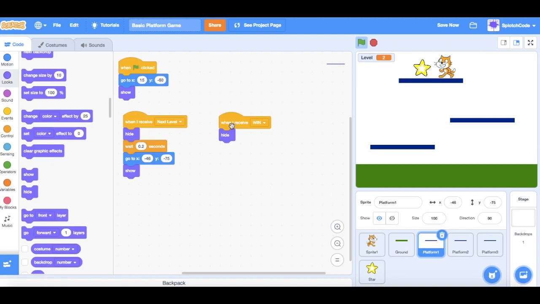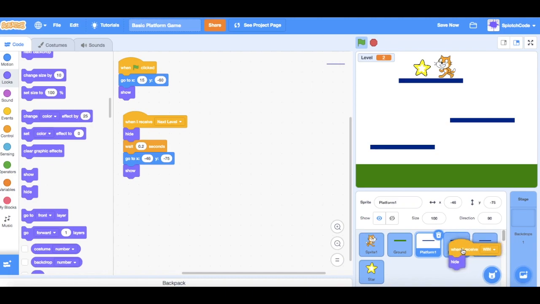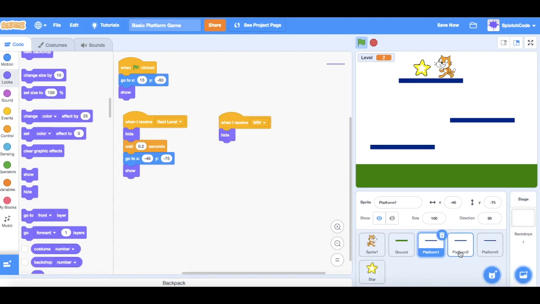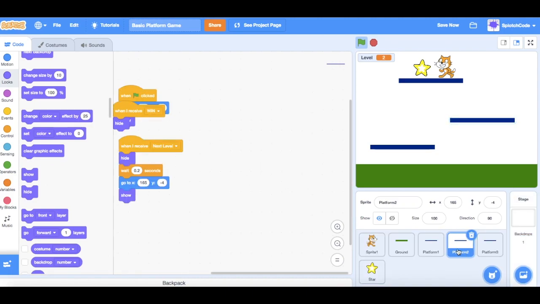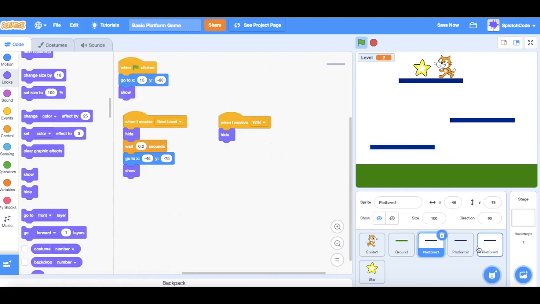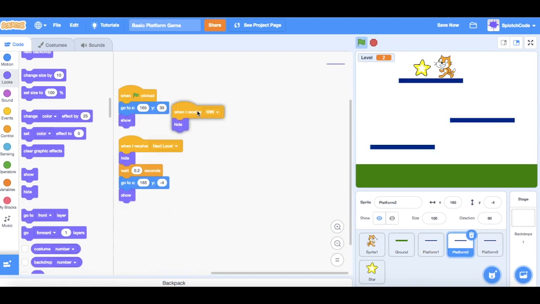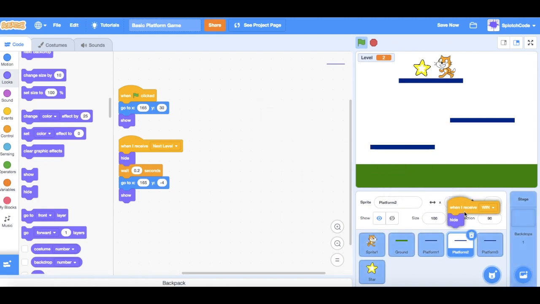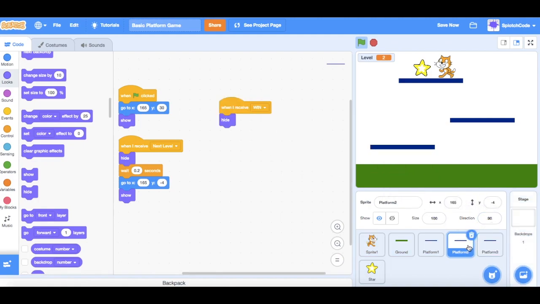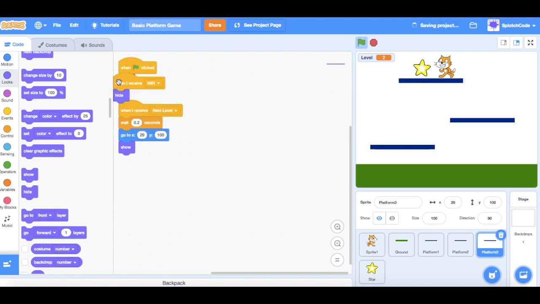Now we want the same code on each of the other 2 platforms. So if I drag that and hover it over platform 2, you'll see it's copied, it's just sitting there. So there we go, it's also in platform 2. And I'm going to copy it again to platform 3. So platform 3 has now got that code as well.